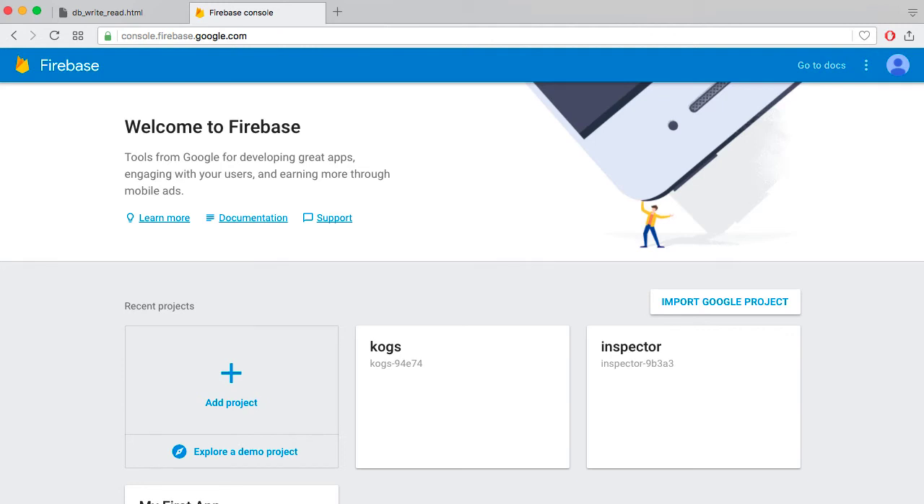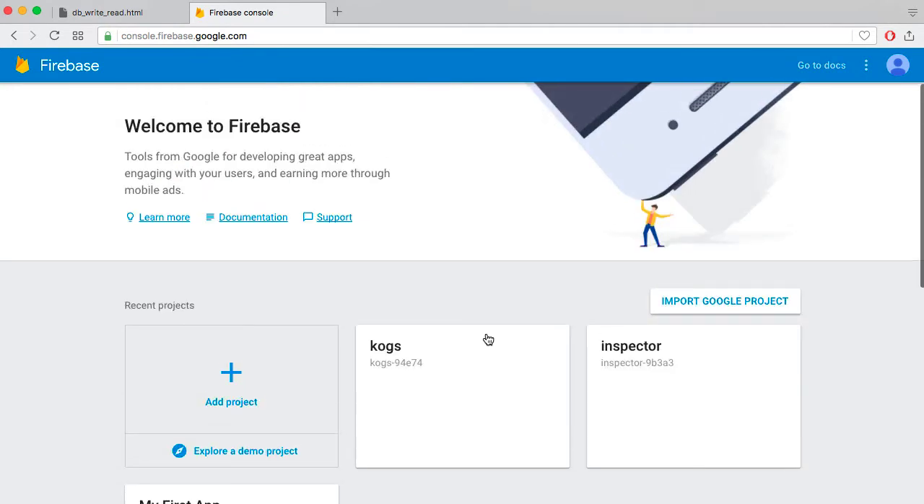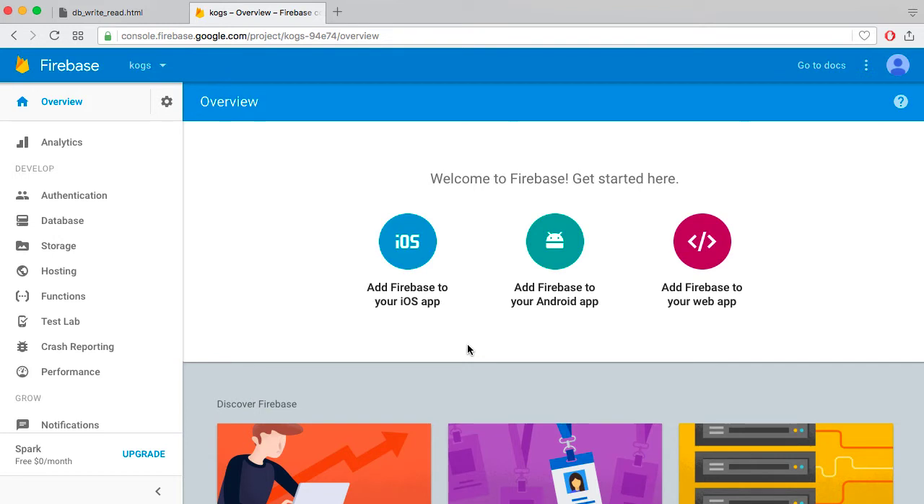This video is a quick overview of Firebase. As you can see here, I'm logged in at the console and I've created a number of projects. For the purposes of this video, we will be using the COGS project. And when you go in, you can see there that there are a number of features within this project. You have authentication, you have database, storage, and so on.